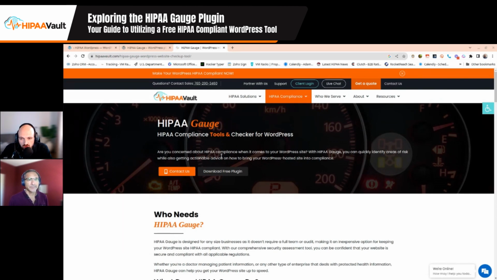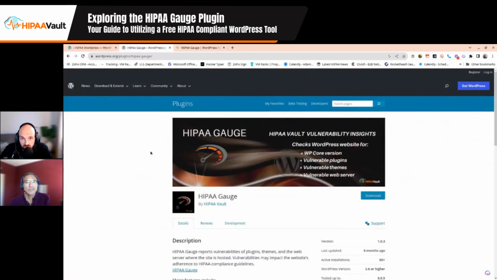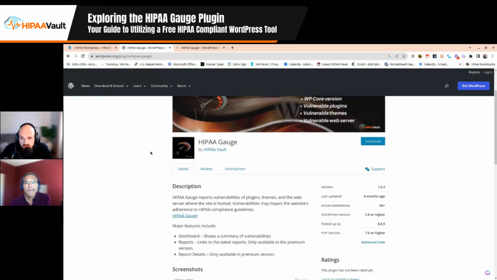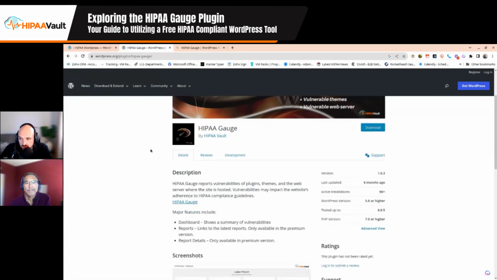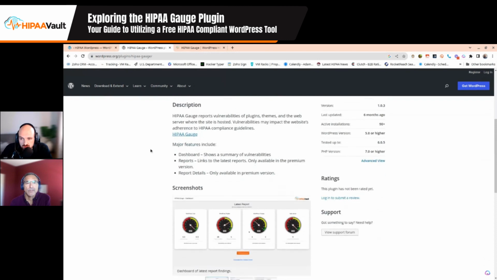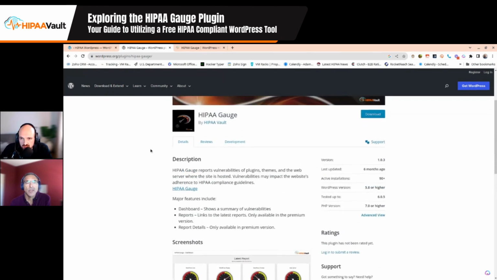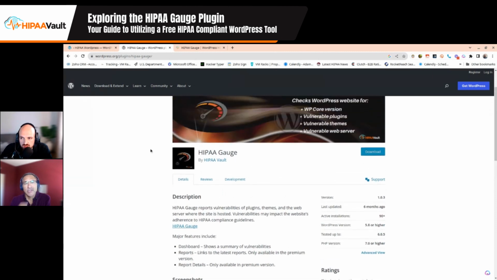Okay, so from this page, viewers, you can go to download the free plugin, and that will redirect you to the WordPress.org page for HIPAA Gauge, where you can actually download the plugin. And you can see some key features here. Gil, is there anything of note here, or should we dive into what it looks like once it's installed?